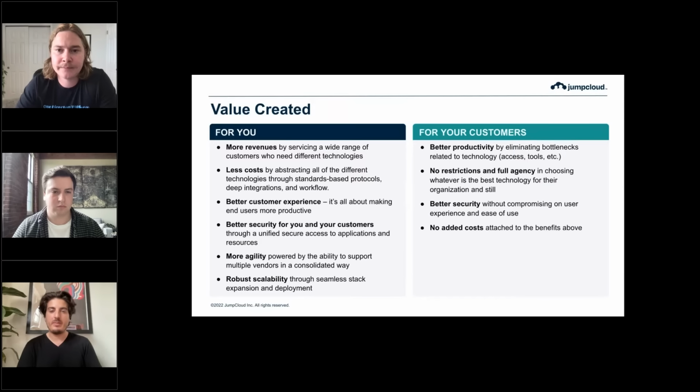Your customers get a better experience, obviously, because it's one interface, one user experience that they have to learn and follow, so they're able to access any type of resource anywhere at any time. There's better security by standardizing, centralizing, keeping everything unified. And JumpCloud makes you more agile and scalable. Agile in the sense that you can now support multiple vendors in a consolidated way under one roof, and scalable in the sense that you can take your stack as it is today, look at what JumpCloud has to offer, and almost immediately expand your stack capabilities with what JumpCloud offers natively and what JumpCloud offers through integrations with third parties. So this is what you get.